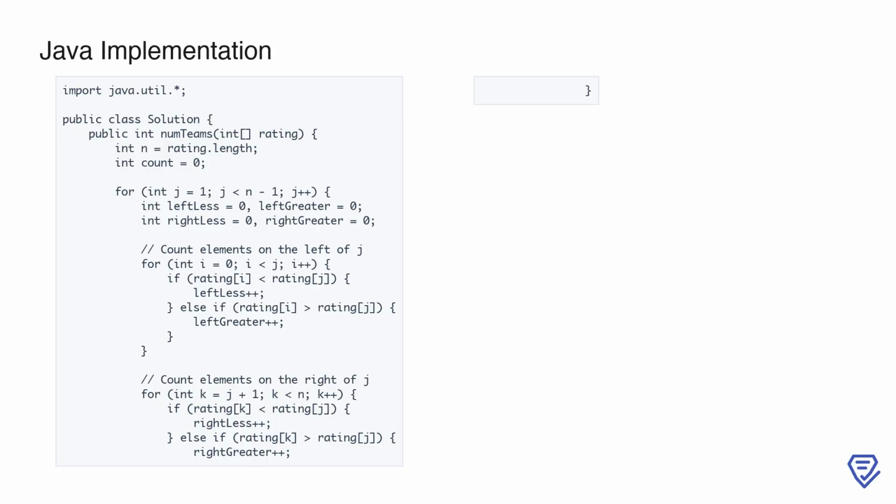Within the inner loop, we iterate through all indices before j to compute the left counts. If a soldier's rating is less than rating[j], we increment left_less, otherwise, if it's greater, we increment left_greater. Then, in another loop, we count the soldiers to the right of j using the same logic, updating right_less and right_greater accordingly.